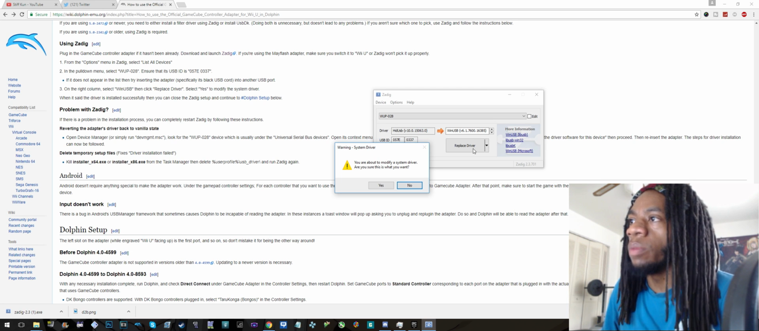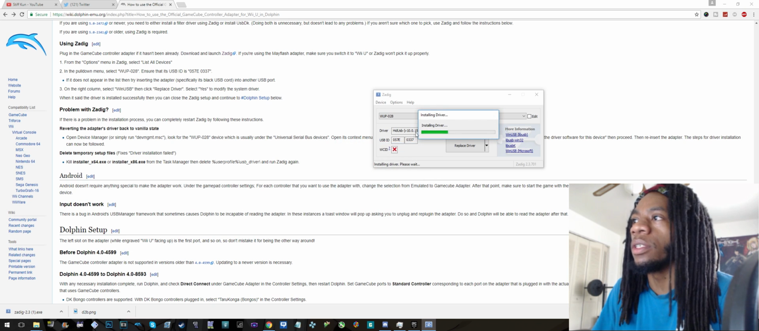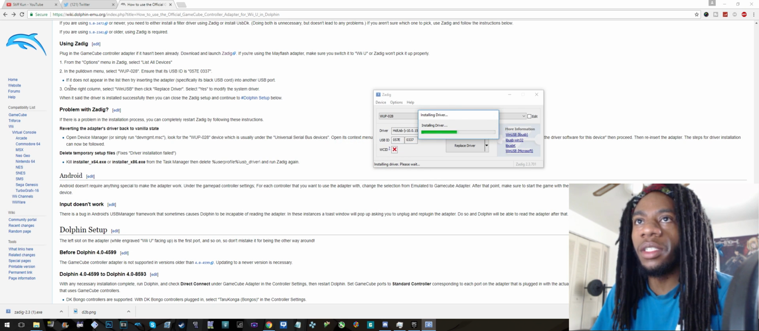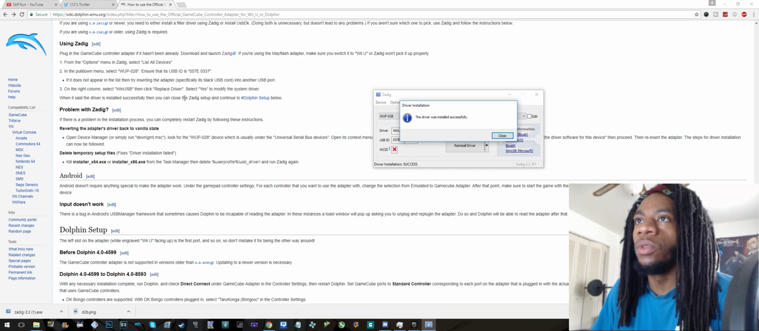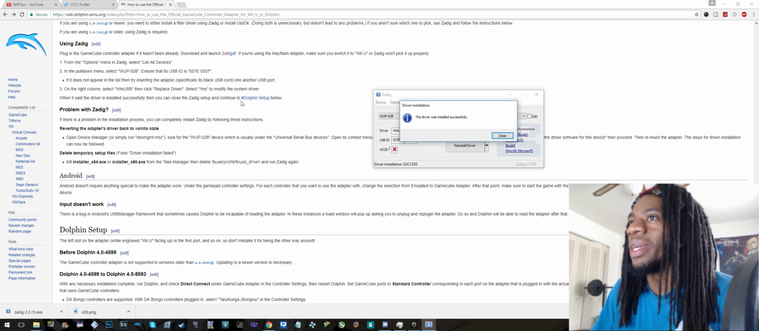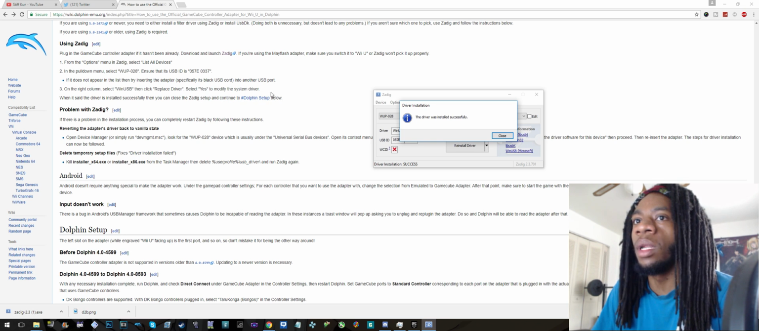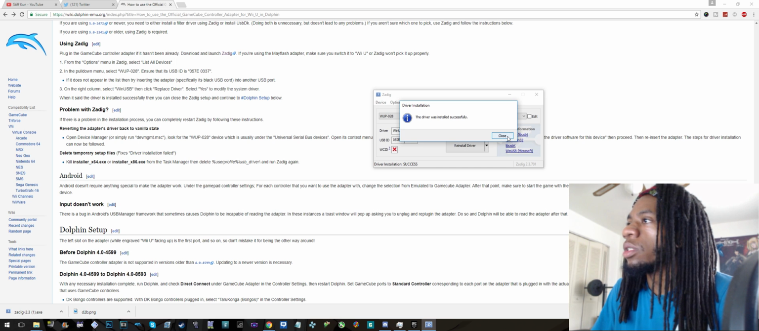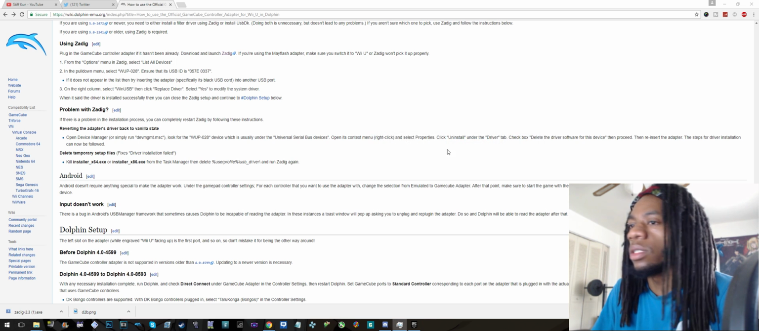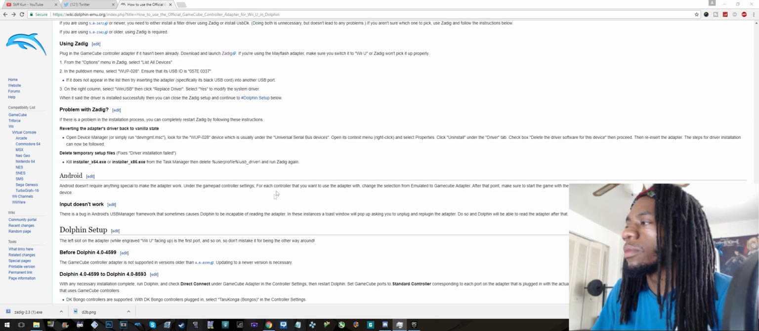This is going to say, you are about to modify a system driver. Are you sure this is what you want? Click yes. The driver is installed successfully. You can close the ZADIG setup and continue to the Dolphin setup below. So, let's close this. Driver was installed. All right, let's open our Dolphin.